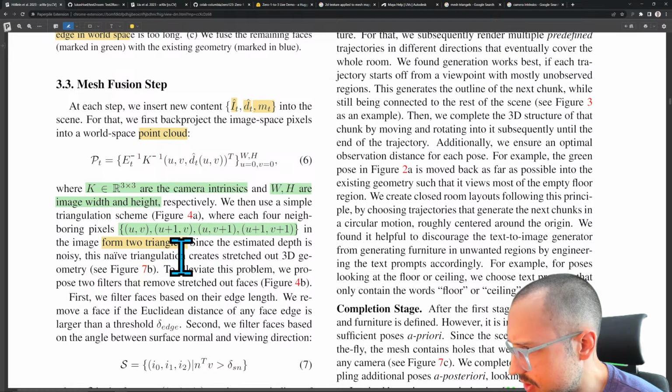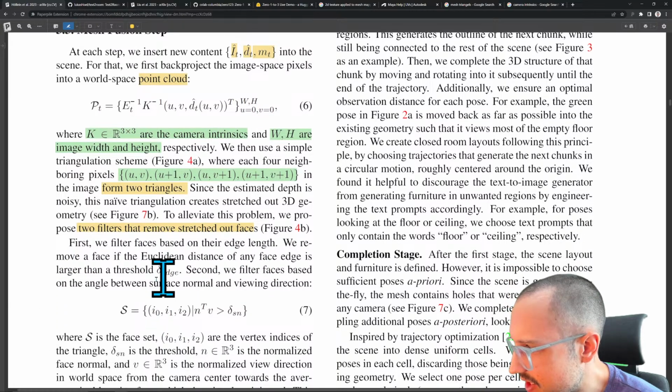This naive triangulation creates stretched out 3D geometries. To alleviate this problem, we propose 2 filters that remove the stretched out faces. First, we filter faces based on their edge length. We remove a face if the Euclidean distance of any face edge is larger than a threshold.